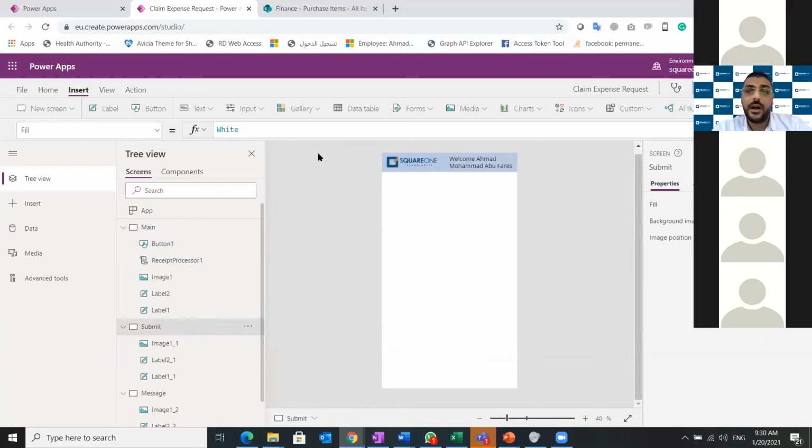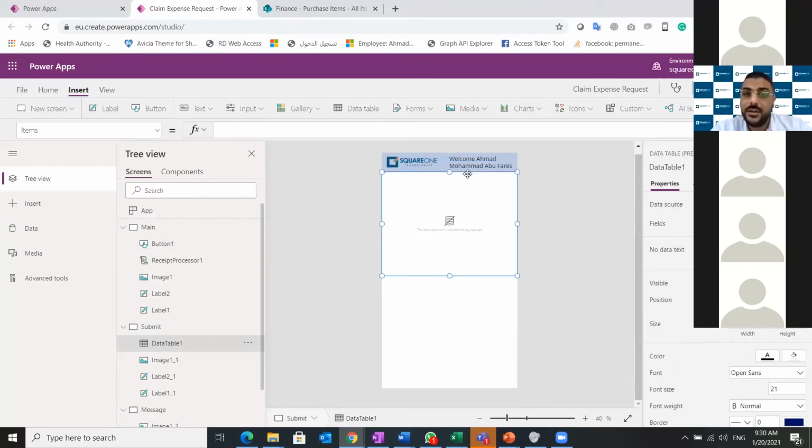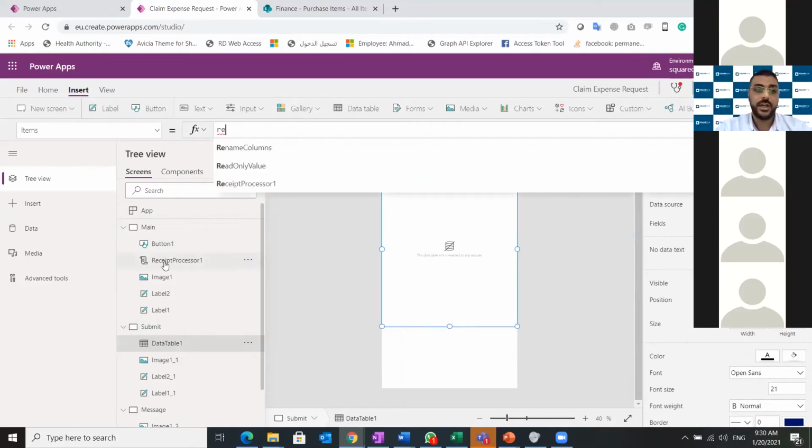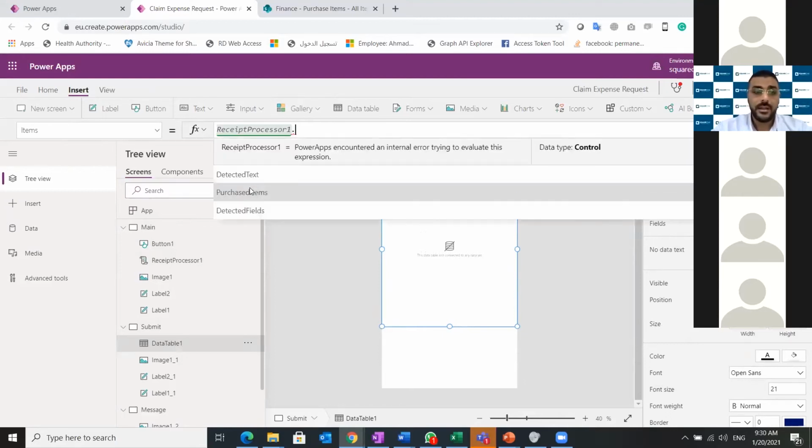On the second screen, I want to present the data as a table. So there is a data table at the top inside the insert. If I click on it, the system will add a table for me. And you can connect this table with the data source that you want to present. Now I want to connect the items from the top area. I just want to get the receipt processor. I will write just the component name, which I have in the main menu, ReceiptProcessor1.Items.